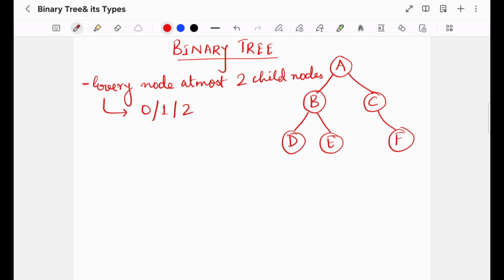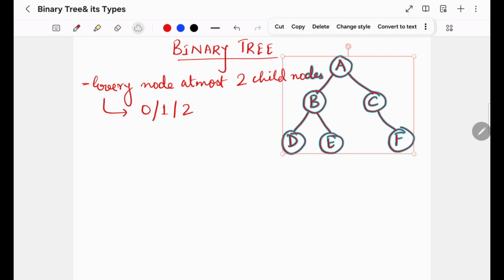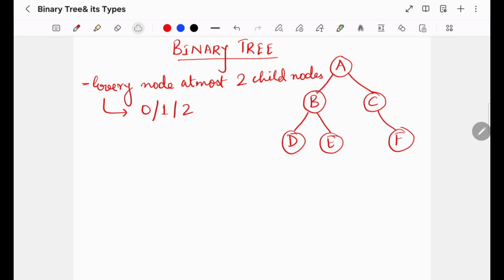Now just look at this example that I have drawn here. If you look at node A, it is having 2 child nodes. Which are the child nodes here? B and C. If you look at B, it is again having 2 child nodes, which are D and E. So I am just writing the number of child nodes there. If you look at C, it has 1 child node. It is also allowed. You can have either 2 or 1 or 0.